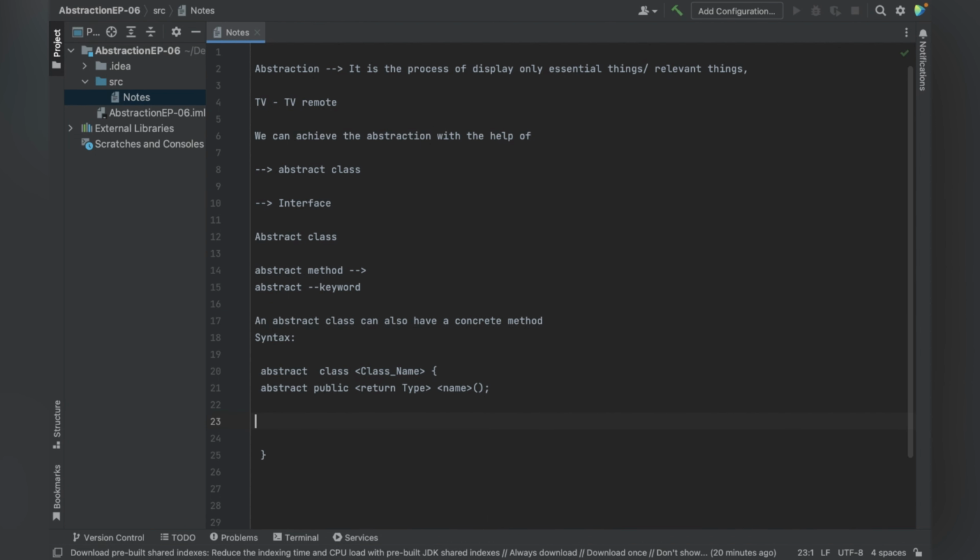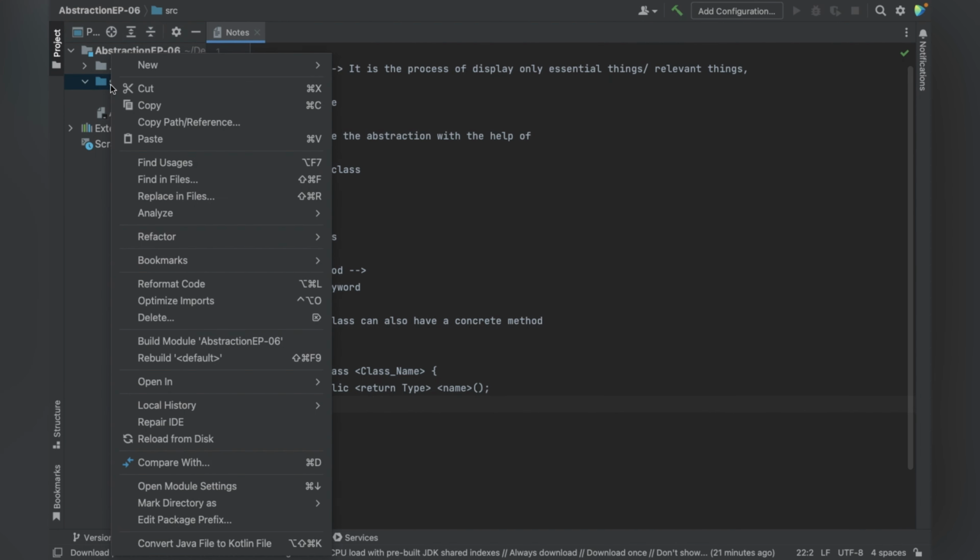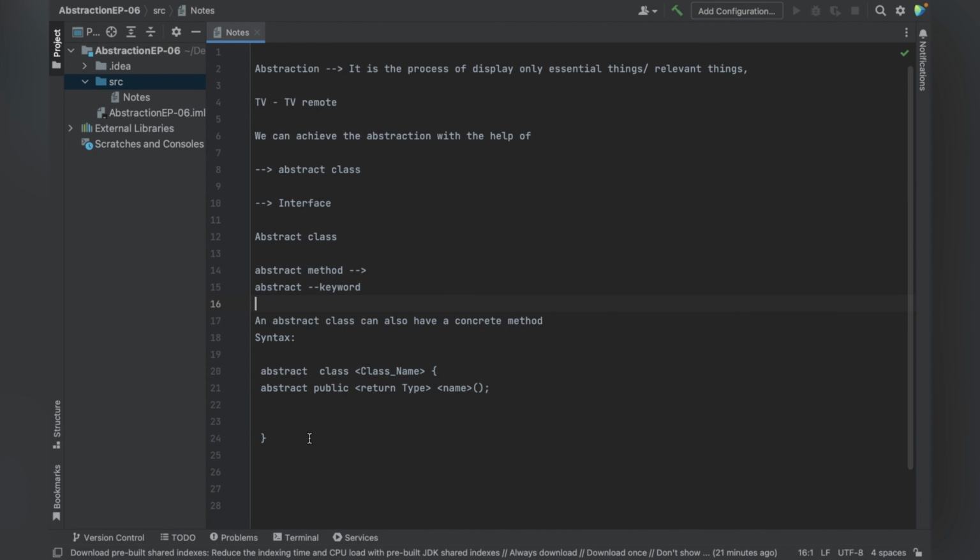Okay, so now let's move on to a Java class. We'll create a Java class and we'll see. We'll take an example of shape here. We'll create a class Shape, a parent class, and we'll extend two classes, that is Circle and Rectangle.